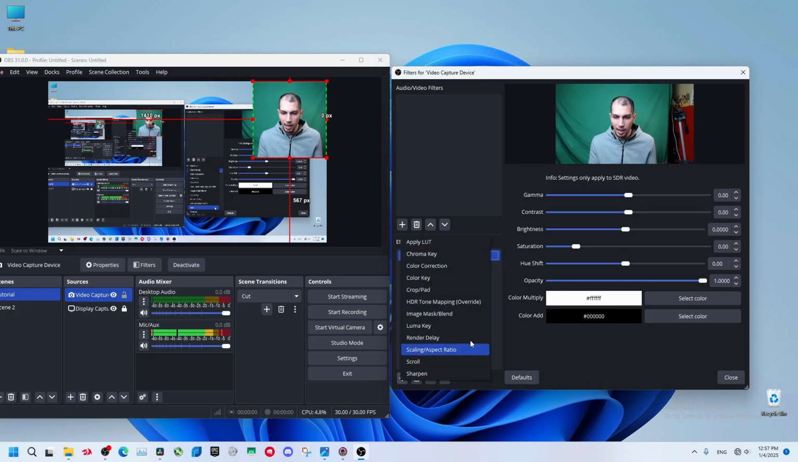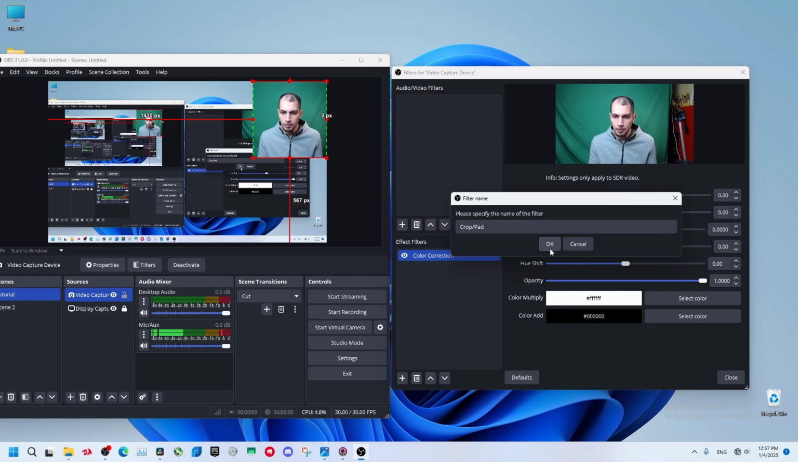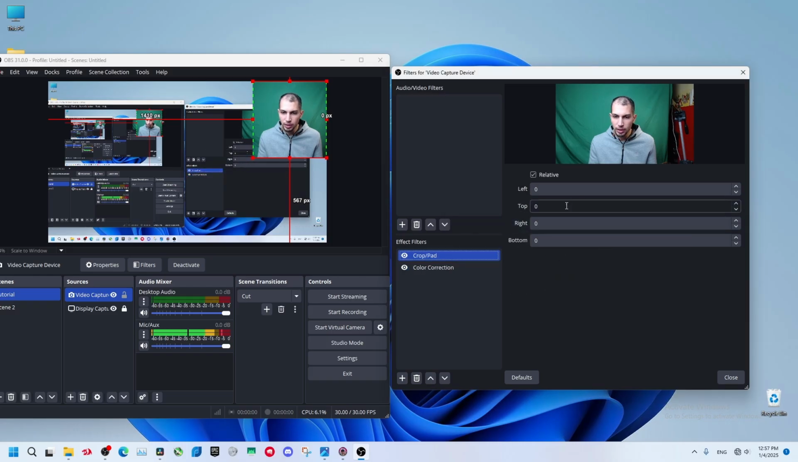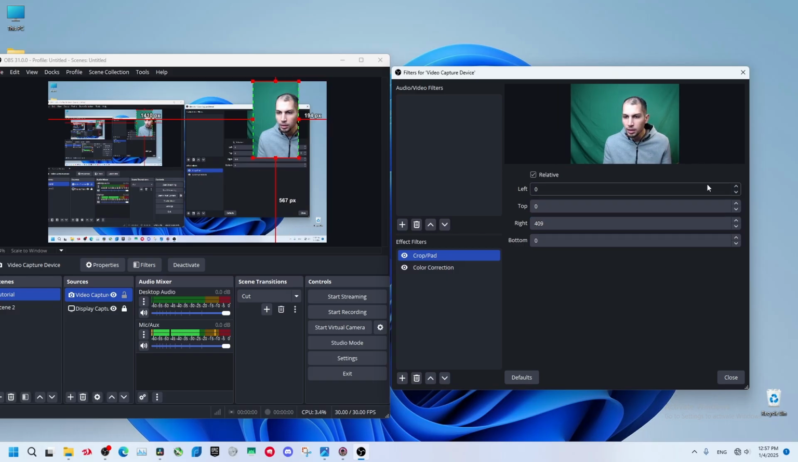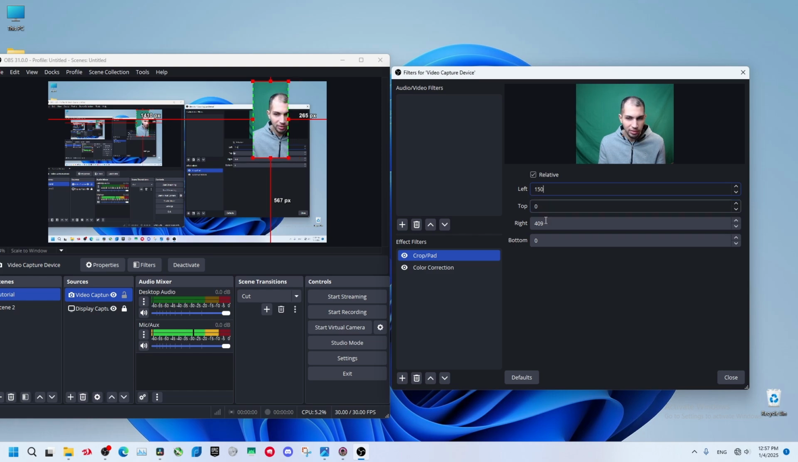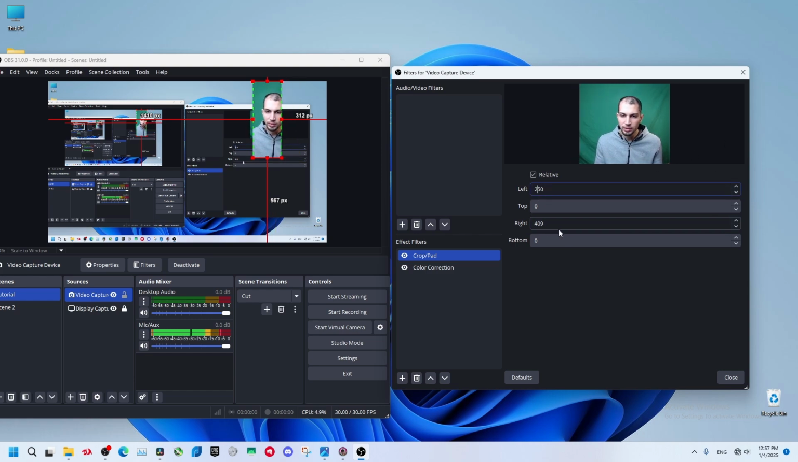Let's add crop. Okay, add crop first, and let's say this is right, so let's remove 400. Okay, now we removed 400 from here. Let's say from the left, let's remove 150. As you can see, this is now better, so let's make this 250. Okay, now I want it like this.